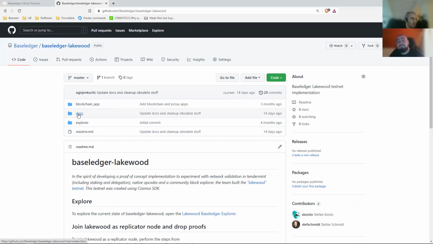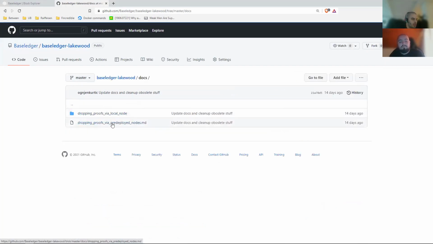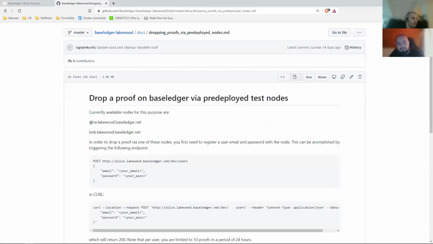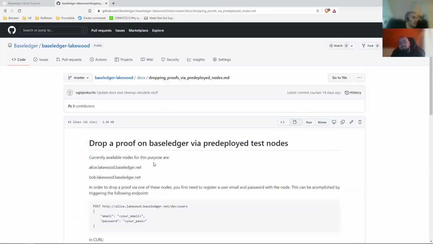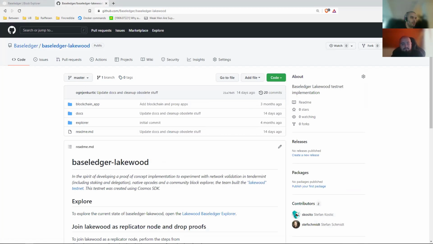You just can, in the repo, jump into the docs, and there you have all the instructions necessary. Follow them through, and you should be able to drop the proofs and then see them in the Baseledger Explorer of the Lakewood testnet. So with that out of the way, we can jump into the Excel demo.